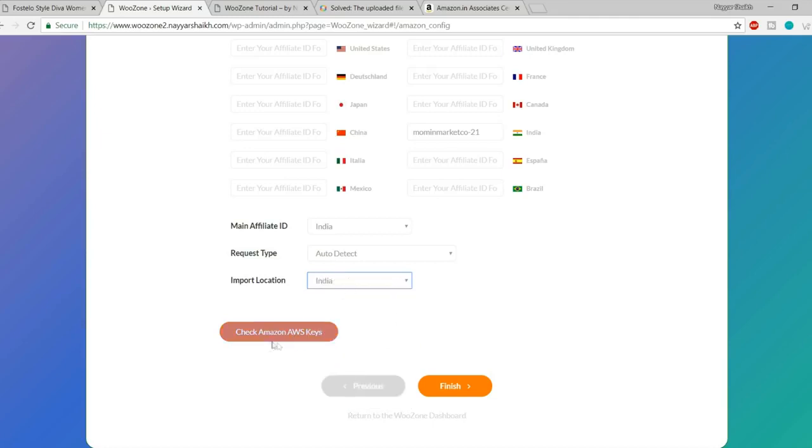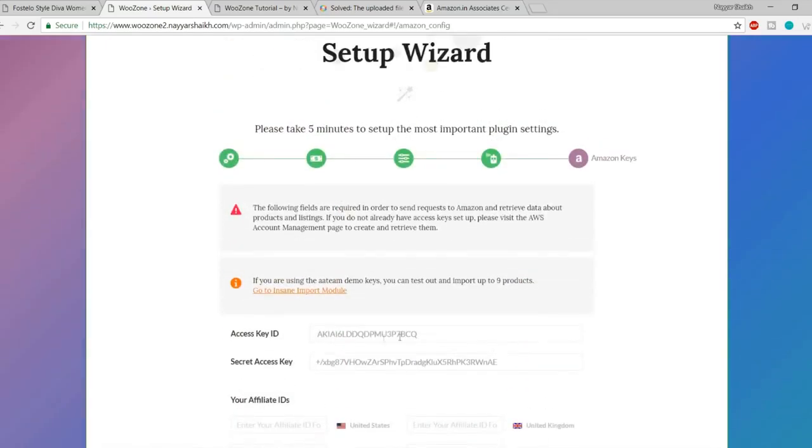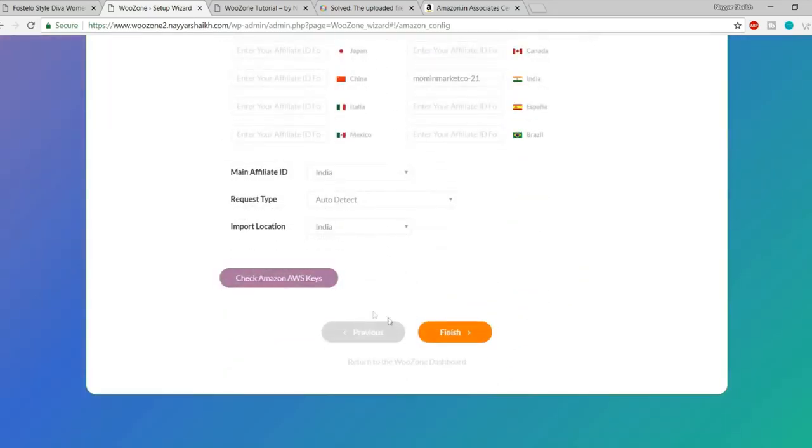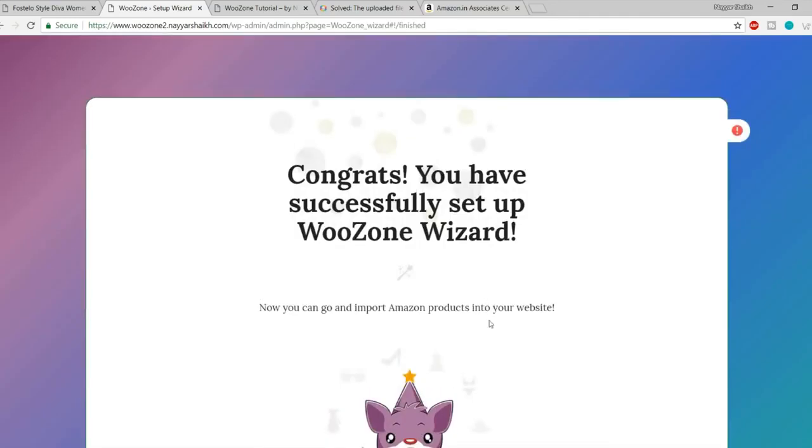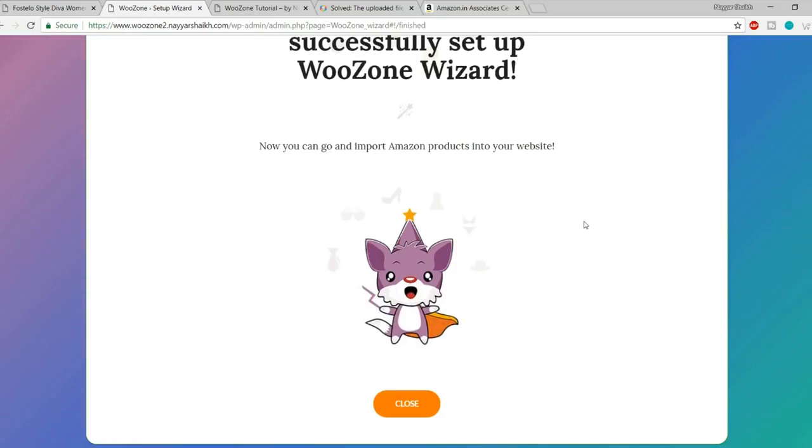So I'm selecting India, and you can click on this button, check Amazon AWS keys. It will check whether these keys are correct or not. So let's click on this button. As you can see, everything is right. We can proceed further. Let's click on finish. Alright, so congratulations, you have successfully set up the WooZone Wizard. It is that simple, and we don't have to do a lot of things over here. Simply click on close.